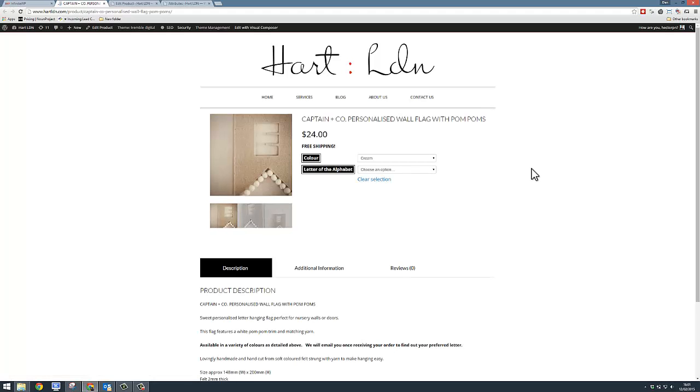Okay, so you can see we've got color and we've got letter of the alphabet, and cream is the default. And now we're able to select a letter of the alphabet. And now it is allowing us to order. Both of these will be visible on the order in the backend. So when somebody orders a cream letter Q, the vendor is going to be made aware of that. So that's basically how it is.